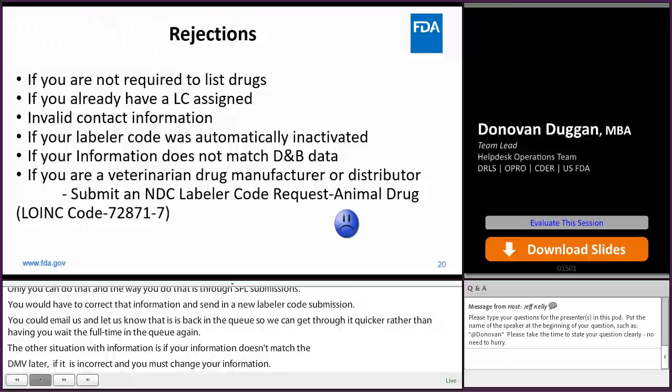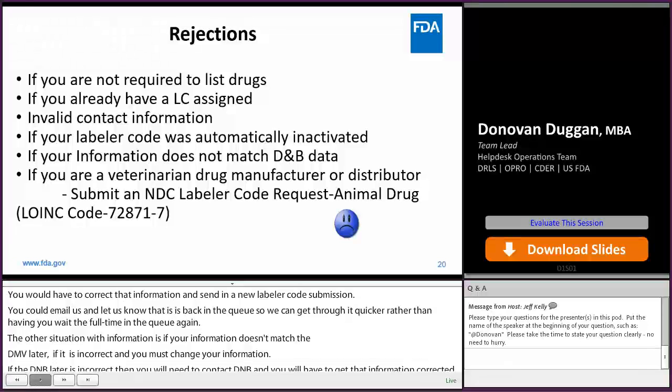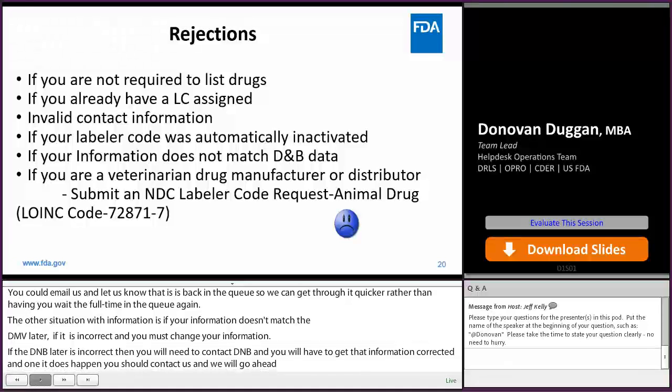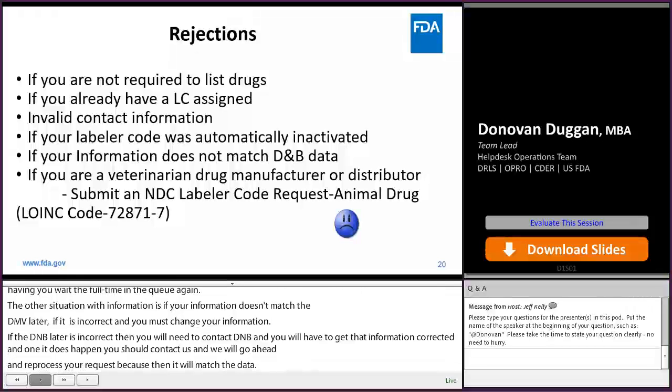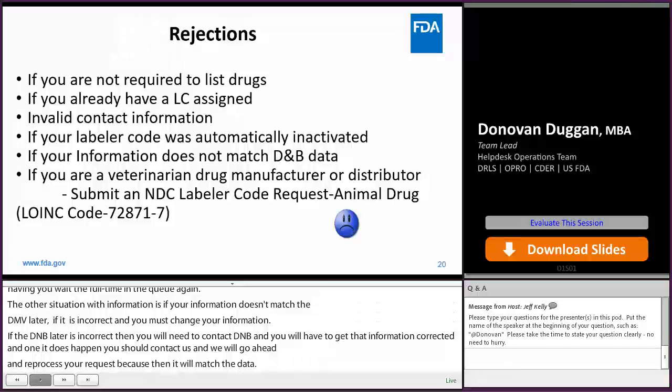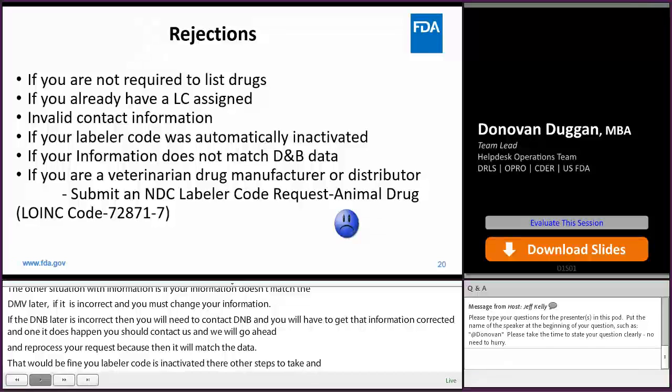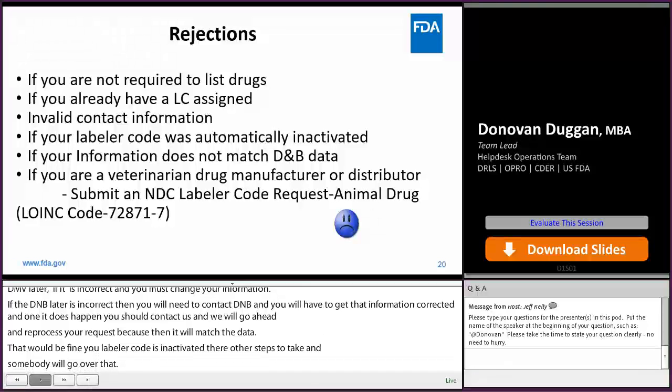If your labeler code is automatically inactivated, however, and we're going to talk about that in a minute, there's other steps to take, and somebody, Puii, will actually go over that. If it's an animal drug, then you're going to need to submit a labeler code request for an animal drug, and we do not handle that here. So, okay, moving on.